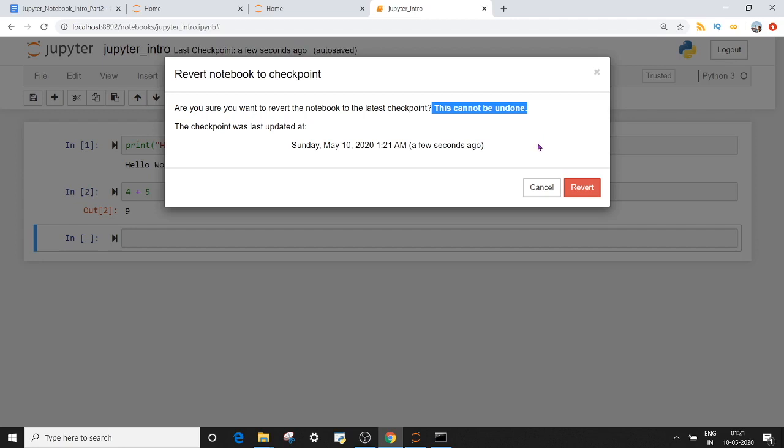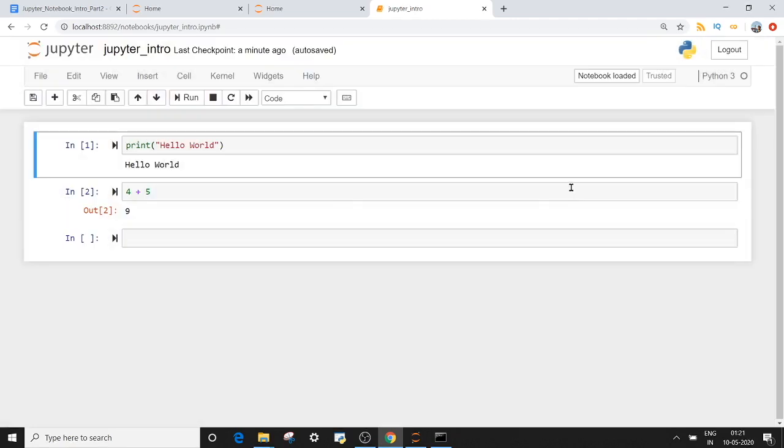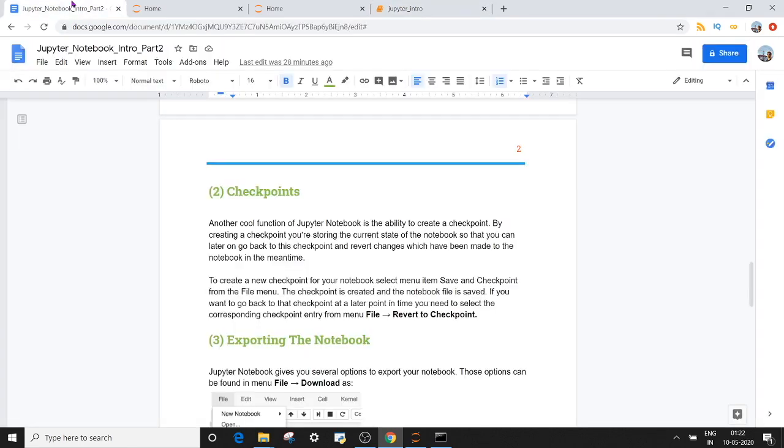This will be restored to that previous version. So I will say revert, and yes, there won't be any changes, but imagine the situation if you deleted something by mistake and later you realize that was better code, right? So these checkpoints are very helpful, and they are kind of version control for Jupyter Notebook.